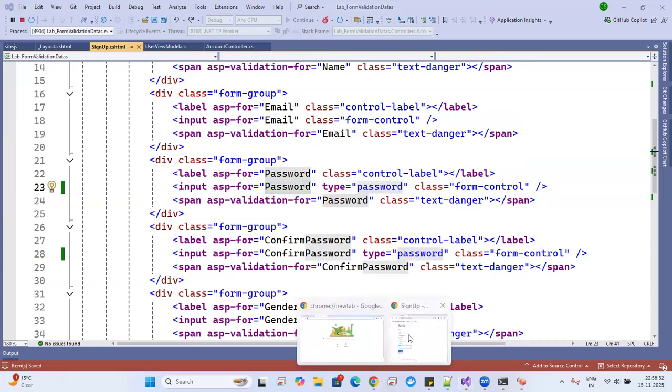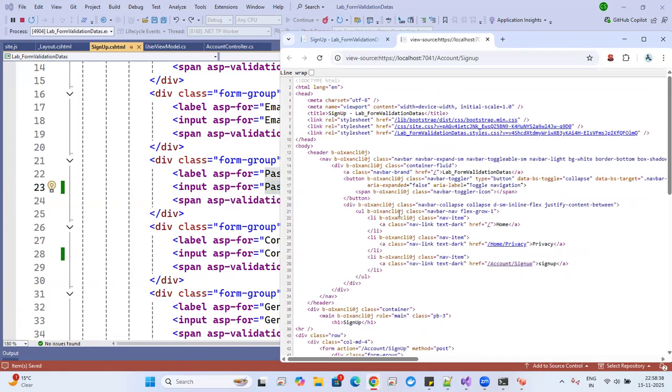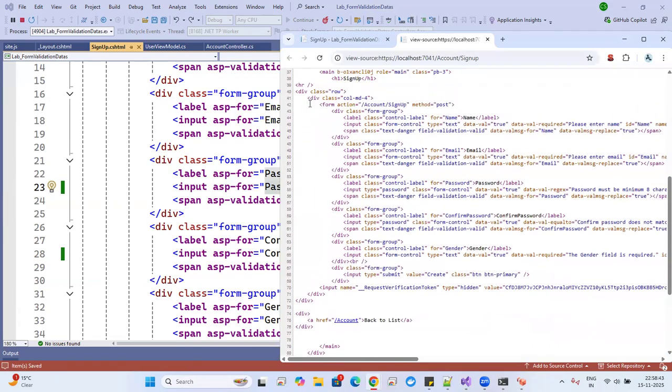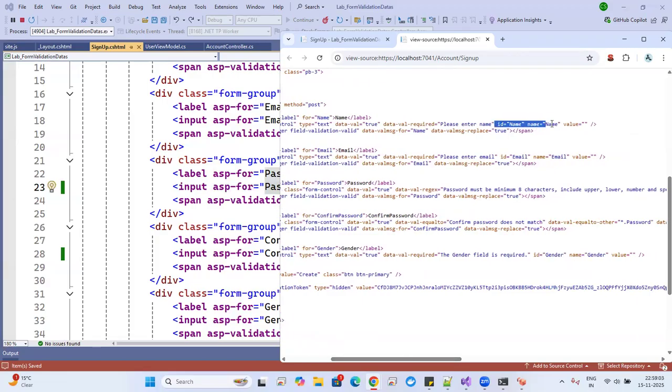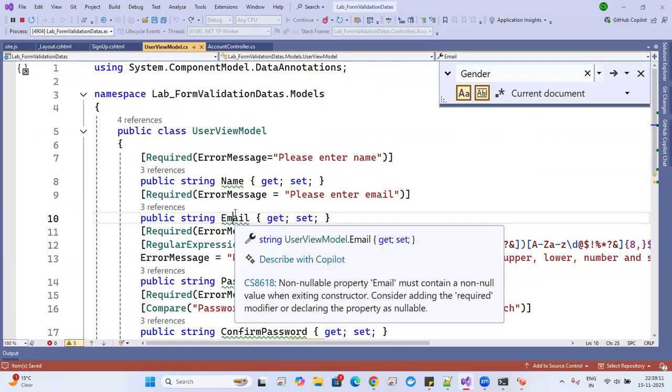Just go to the browser, inspect element. Okay, now you can see here, this is a post method. Okay, account sign up, account controller sign up, and the method is post. And here you can see this is required and name. Here we have two fields, name and id. Name and id, this property matches with this property, this model. Name, email.